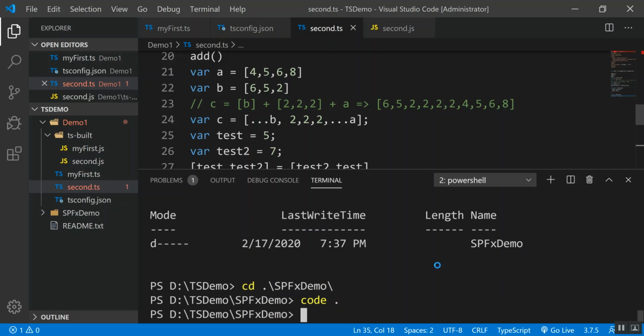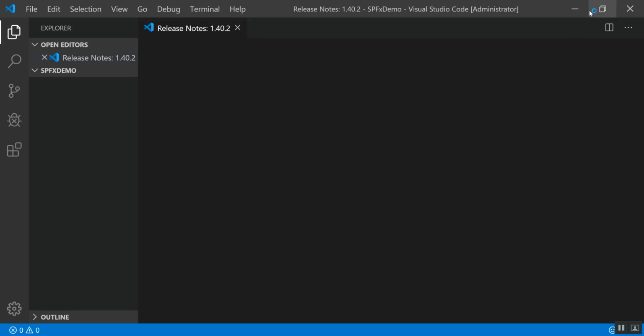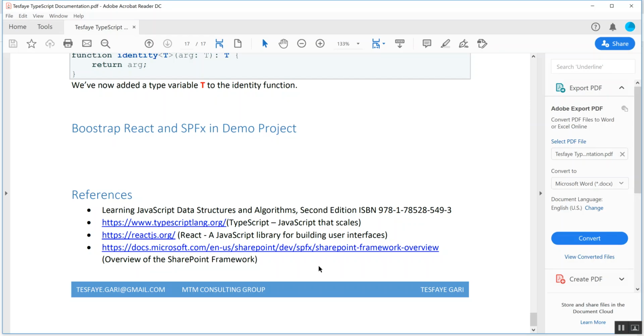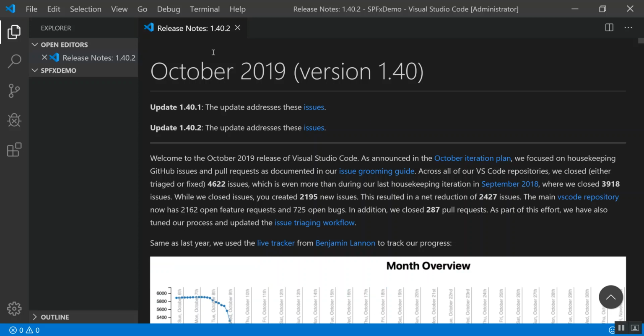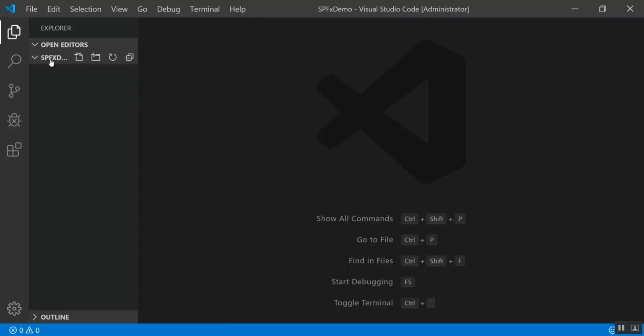That is some folder in Visual Studio Code. I don't need to have the computer installed directly in Visual Studio. So I opened a folder called SPFx demo. This is just my empty folder.